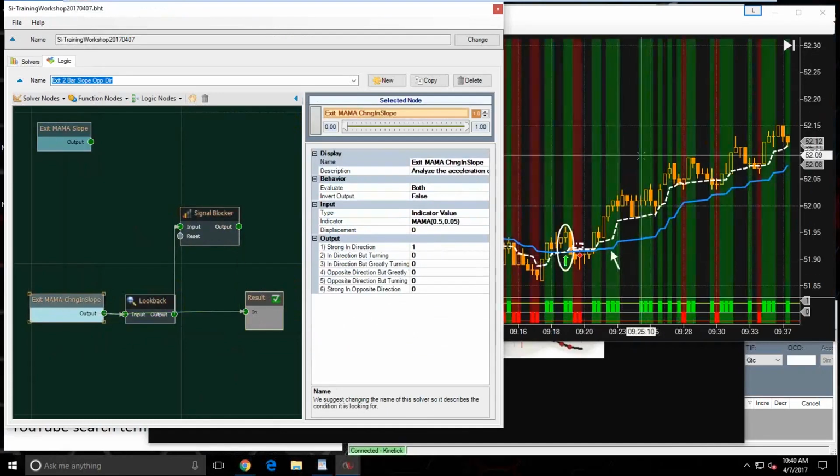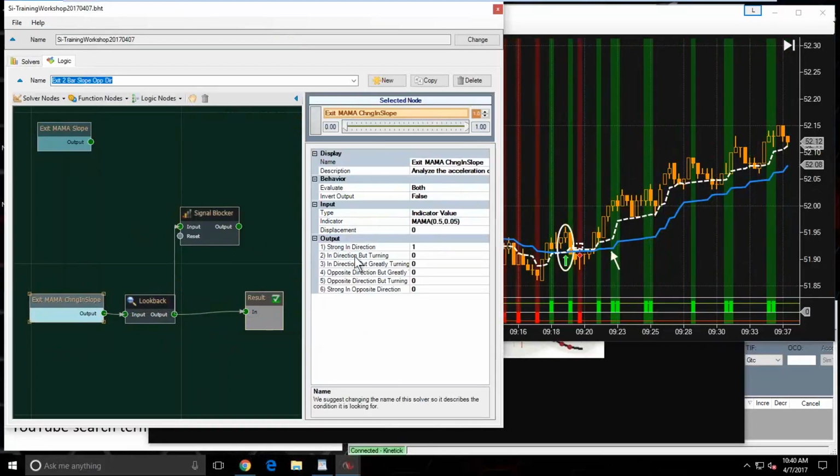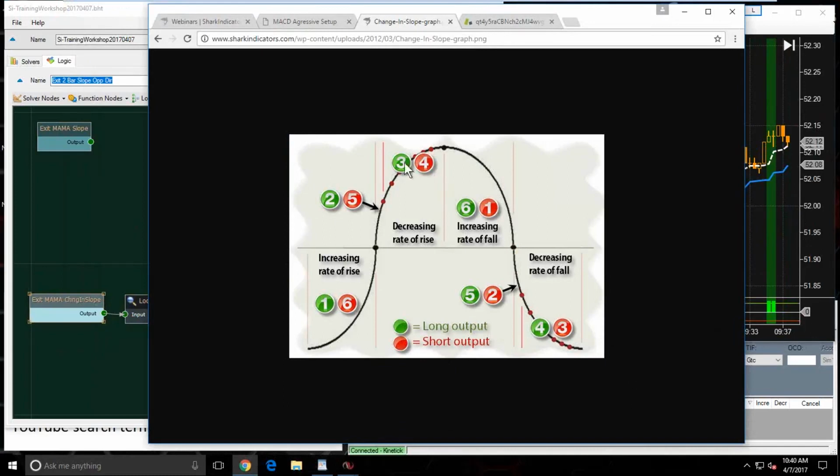Zach, can I interrupt a second? Sure. The second bar should be greatly turning. In other words, the first bar is in direction but turning, and the second bar should indicate a greatly turning condition. Let's see. So that would be number 3 here. Bar number 1 would be a 2, and bar number 2 would be a 3 condition. So you do want the moving average to start rolling over. Yes. Oh, okay. All right.